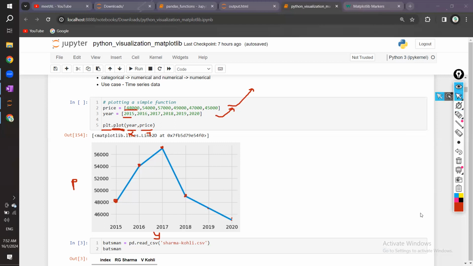So we'll go step by step and let me know, is this clear? Yes, sir. Clear. Okay. It's a very simple graph.